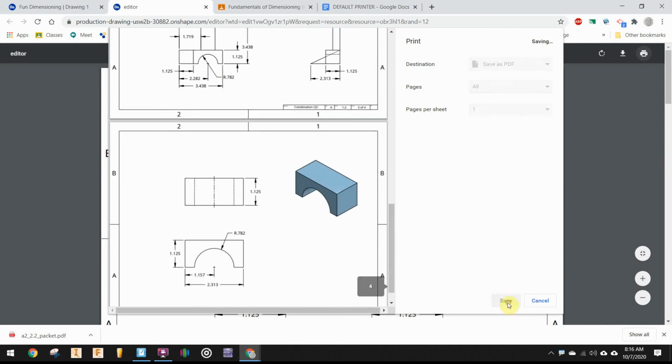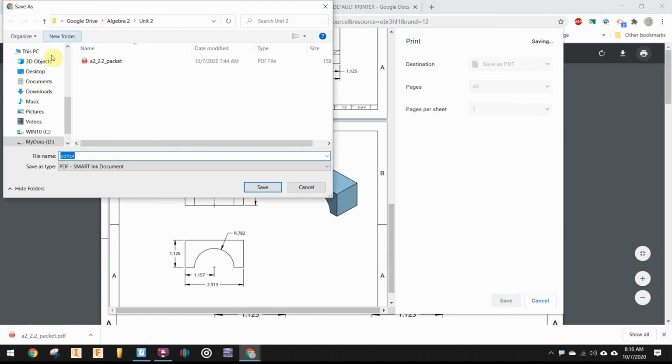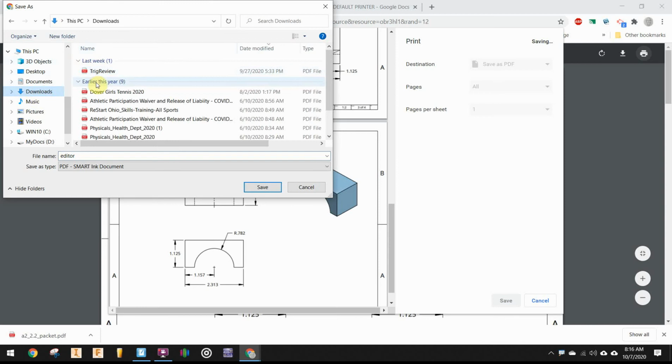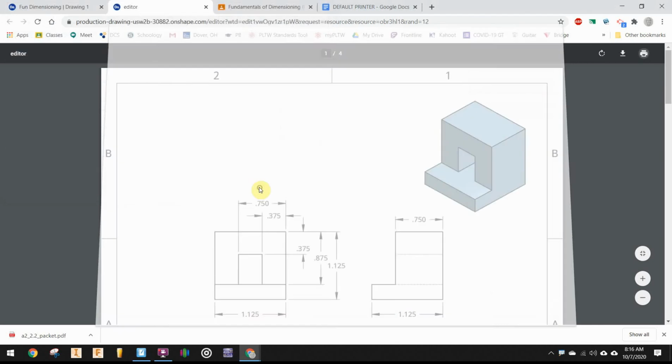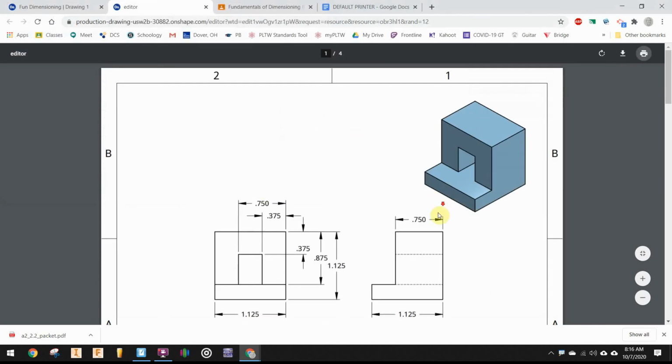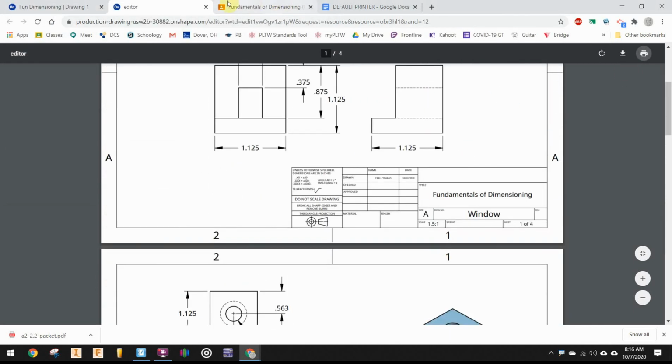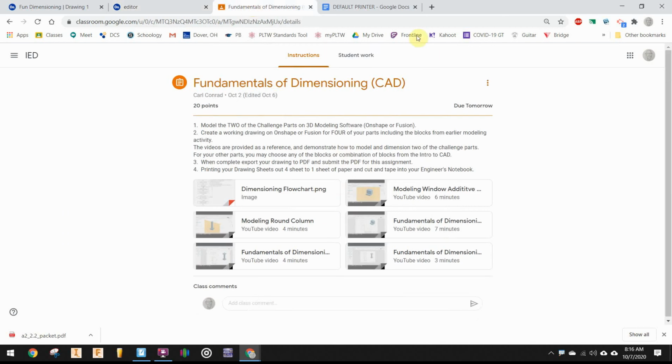So we would just select save, and then where that's going to go probably on your computer would be to your downloads folder, which will just be a temporary place, and you should name this file, you know, fun dimensioning. Okay, and then go ahead and save that as your PDF. And then after you do that, back on your Google Classroom, that's where you can submit your document.